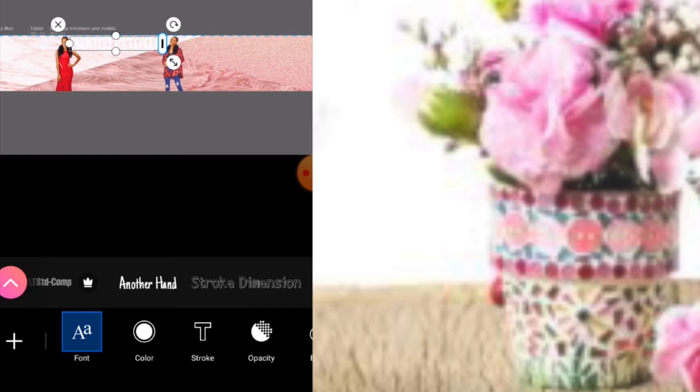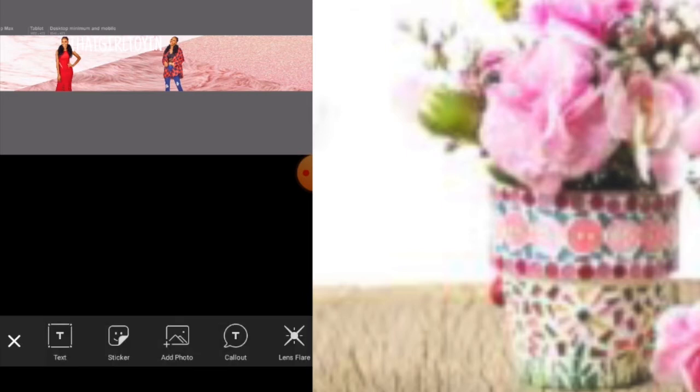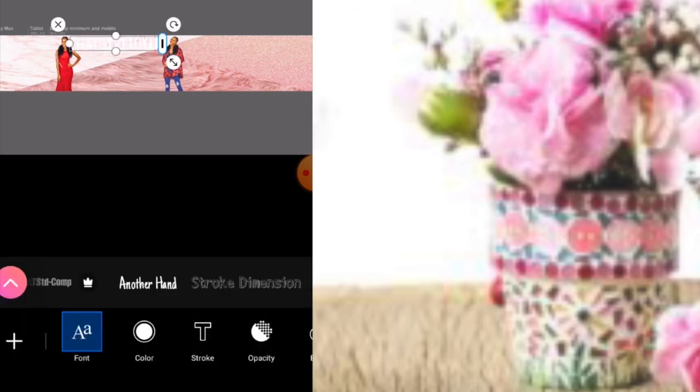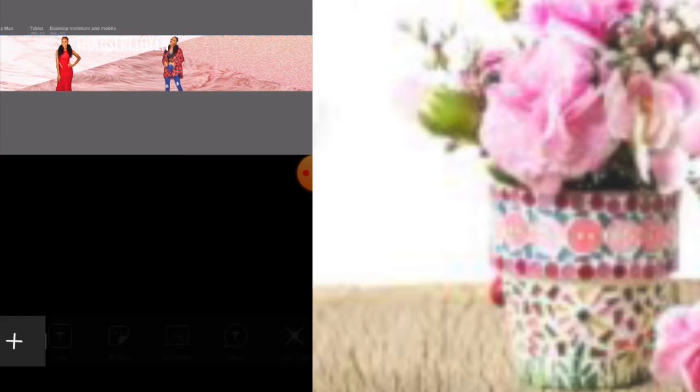The font size, it has so many font sizes. I really did not get the name of most of them, but I think what I'm going to be using is a monotone. I just like how it looks, so I'm going to be picking monotone. I'm not picking stroke dimension, I don't want that.